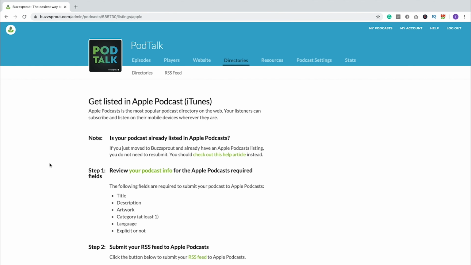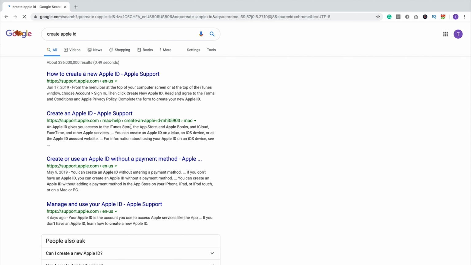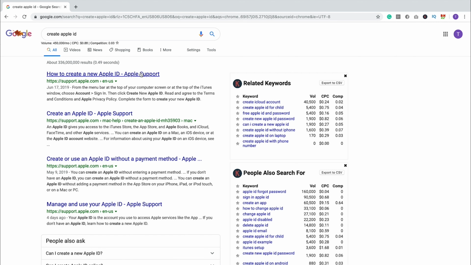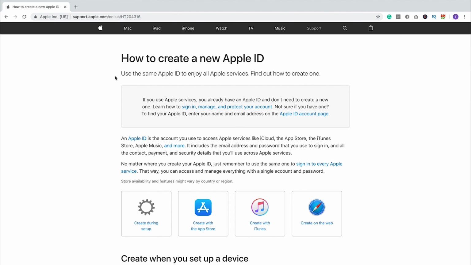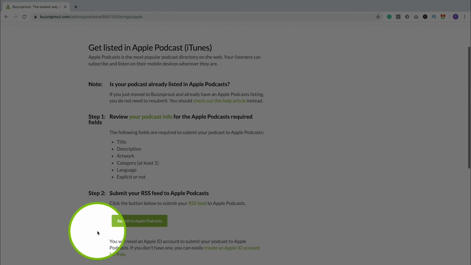And then one last thing that you'll need before you can submit your podcast to Apple Podcasts is an Apple ID. So this is a login that gets you into the Apple suite of products. Even if you don't use any Apple devices, even if you have an Android phone and use a Windows laptop, you still need to have an Apple ID in order to submit your podcast to Apple Podcasts. But if you just Google how to create an Apple ID, there's a lot of articles that can help you do that. But once you have all of that set up, then you can click this button to submit to Apple Podcasts.